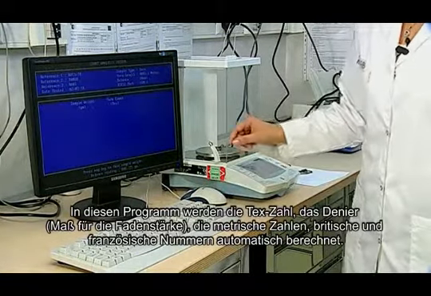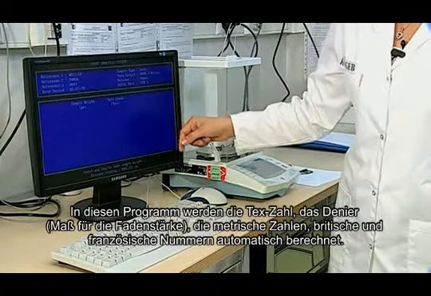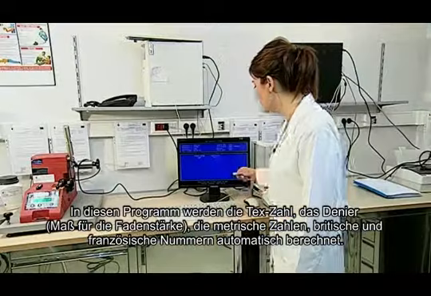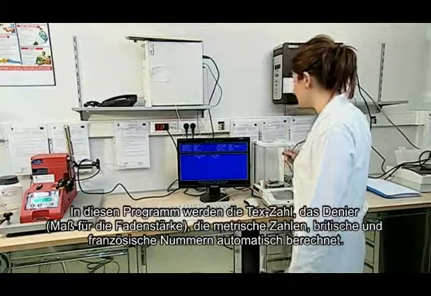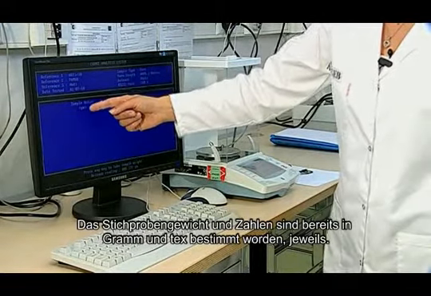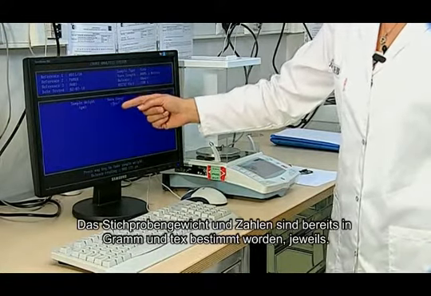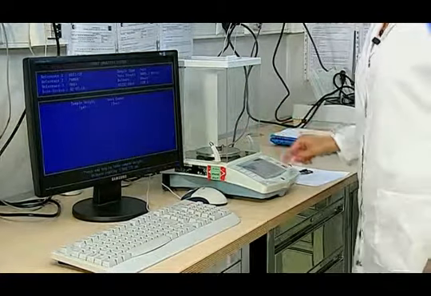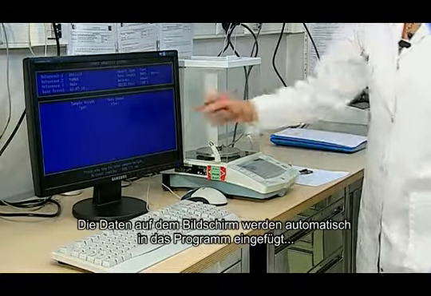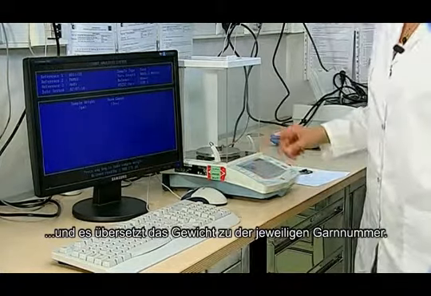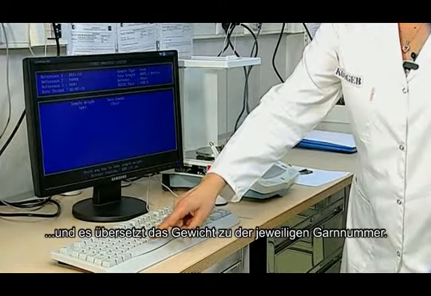In this computer program, the tex number, denier, metric number, British and French numbers are automatically calculated. The sample's weight and number have already been determined in grams and tex respectively. The output on the screen is automatically passed to the computer program, and it translates the weight to the respective yarn number.